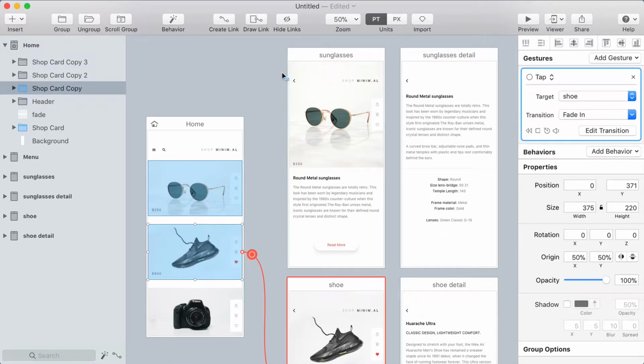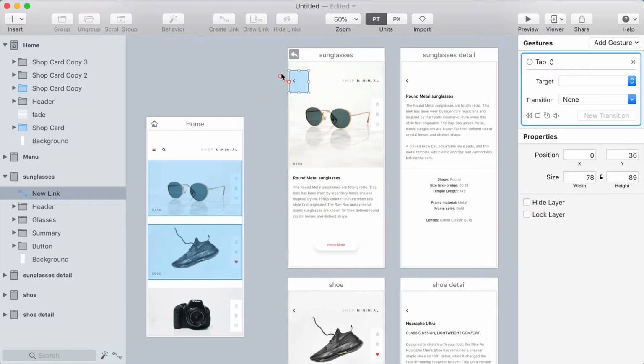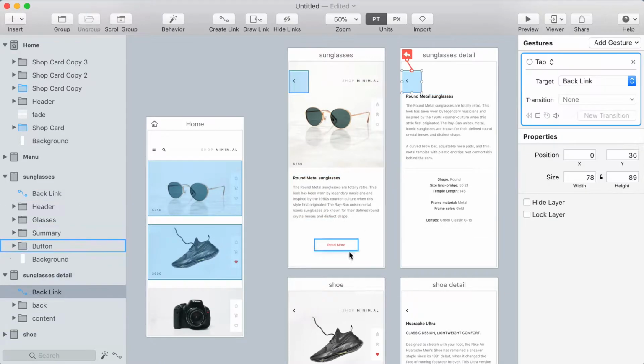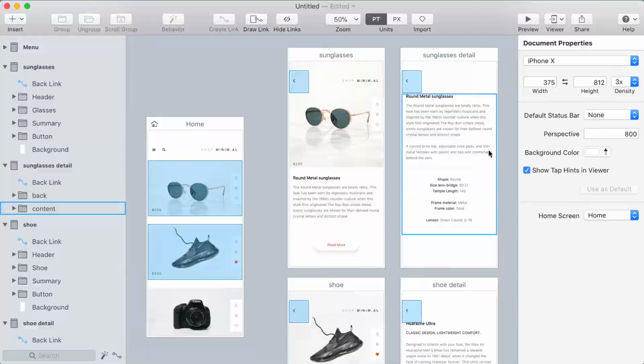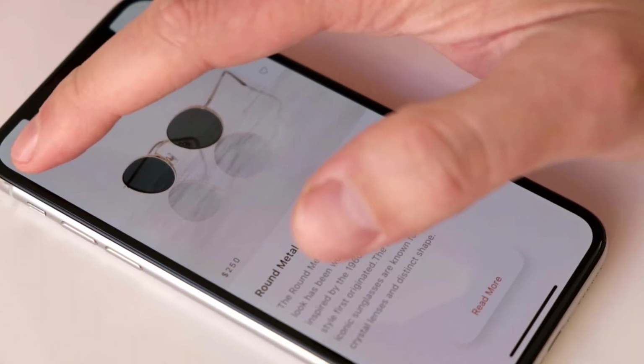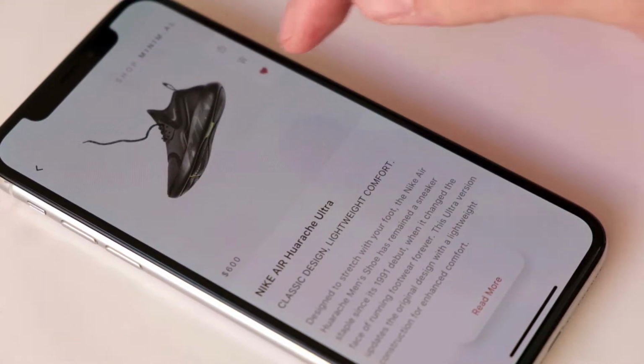Now I'm going to make a backlink so that I can get back once I reach those screens. So I'll target the back indicator, and I'm going to do Command C to copy that link, and then select each screen and Command V to paste it. So now I have a way to get from the home screen with a listing of products to the detail screens and back.